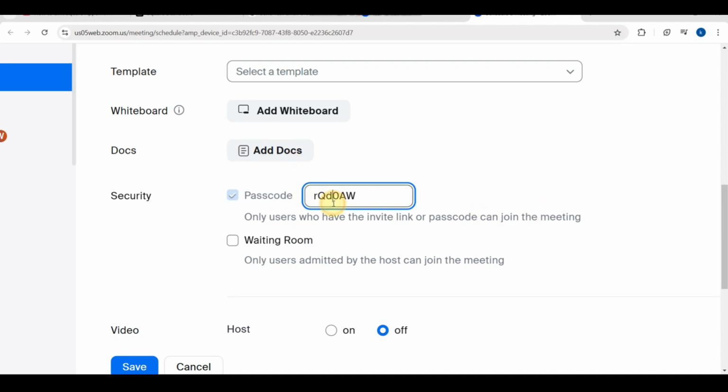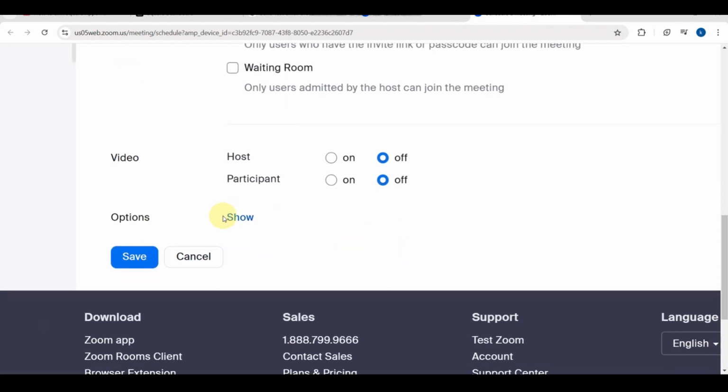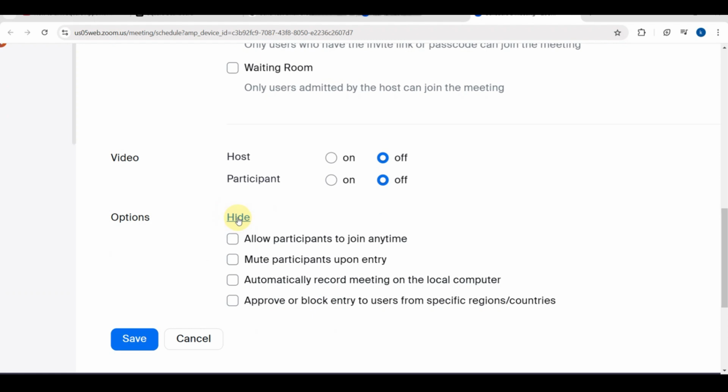In the security section, guys, the password adds an extra layer of security. So if you check this box, a passcode will be required to join the meeting. You can also customize the passcode if you like. So only users who have the invite link or passcode can join the meeting. Here you can also see the waiting room. So only users admitted by the host can join the meeting.